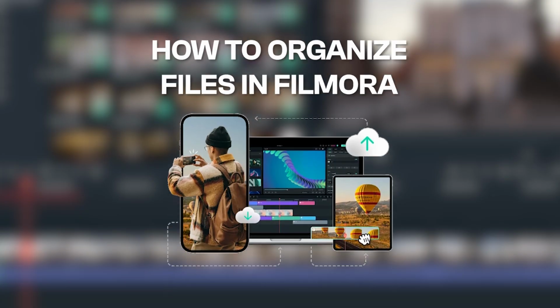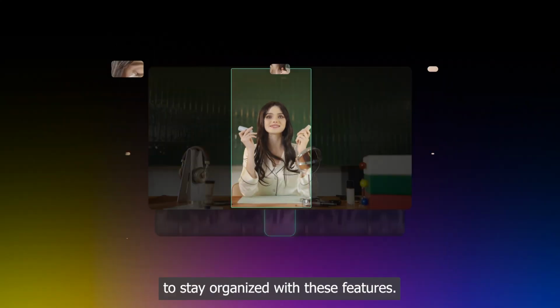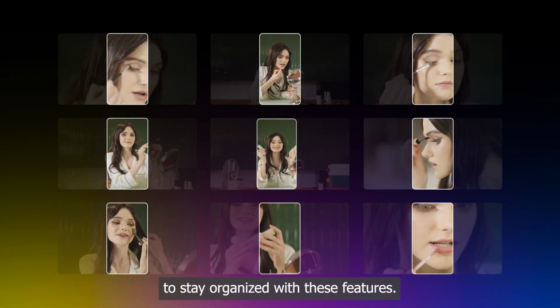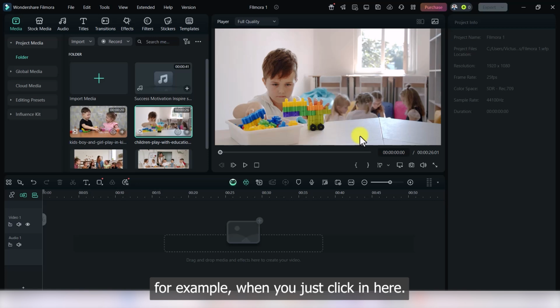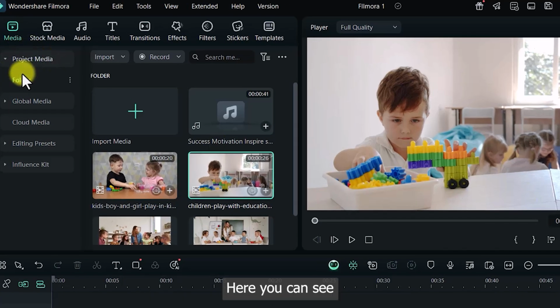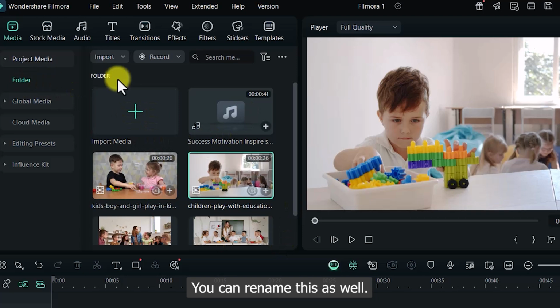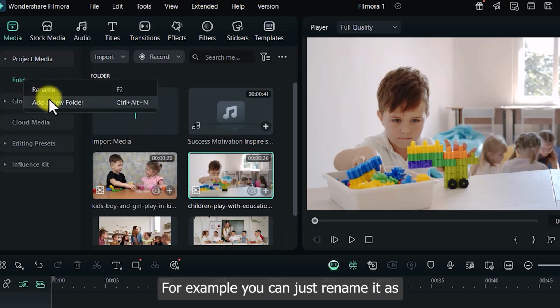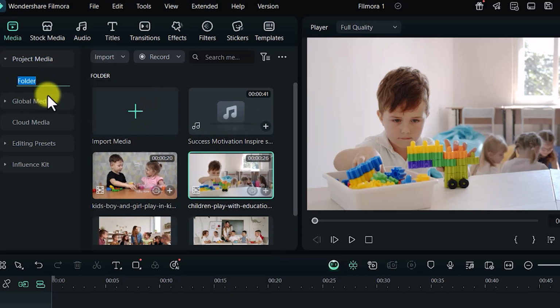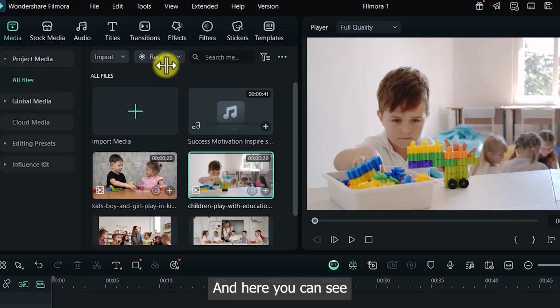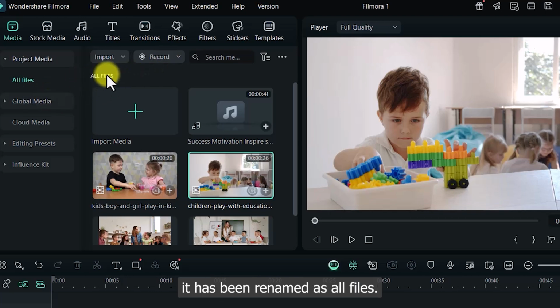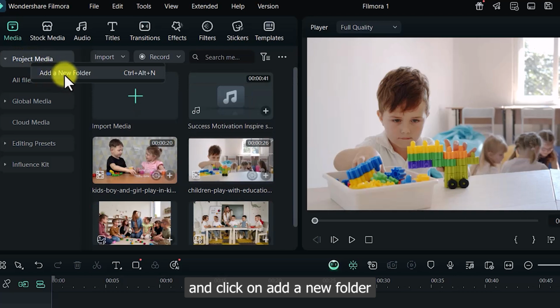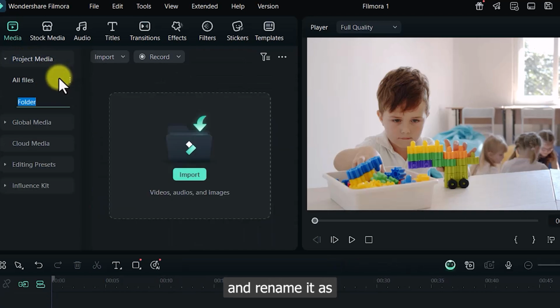How to organize files in Filmora. Filmora makes it easy to stay organized with these features. Create folders. For example, when you click in here, you can see you can add another folder. As we are working on this one, you can rename this as well. For example, you can rename it as all files, and here you can see it has been renamed as all files. But if you want another folder, you can right click in here, click on add a new folder, and rename it as video files.